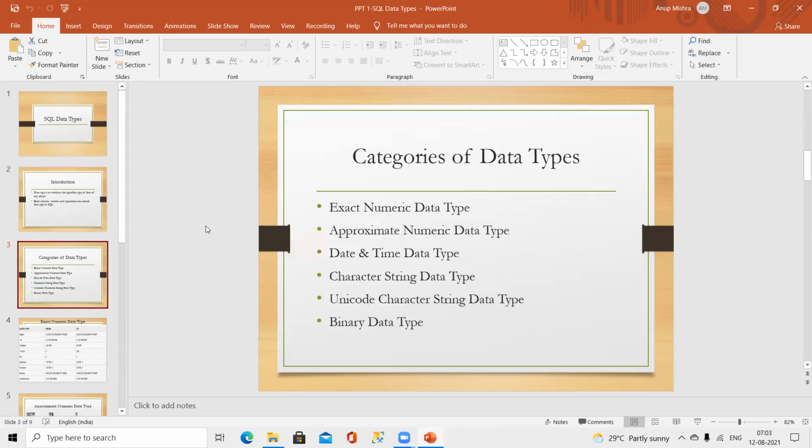There are various categories of data type in SQL Server. The first one is the exact numeric data type. Then we have the approximate numeric data type. We also have the date and time data type. Then we have the character string data type, the Unicode character string data type, and the binary data type. So these are the major categories of the data type.